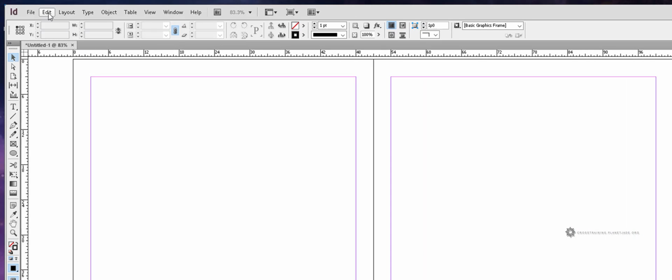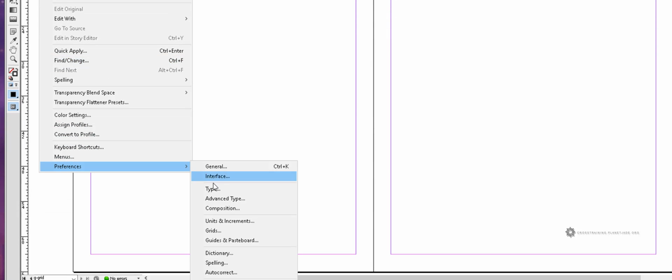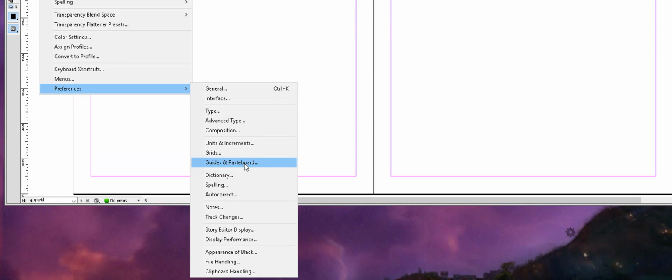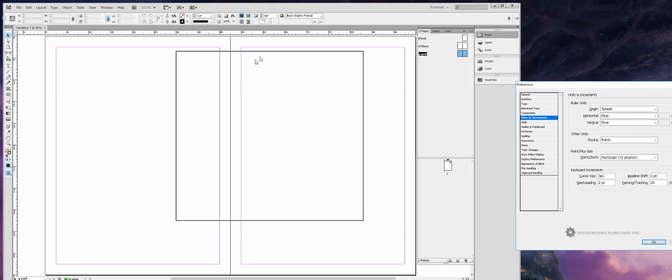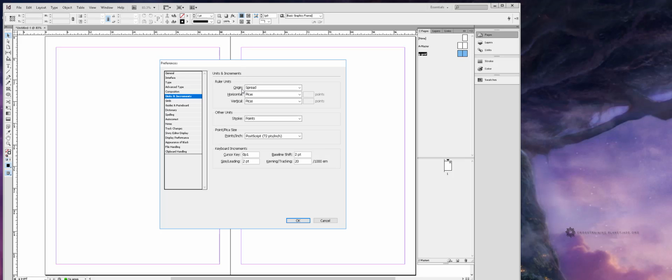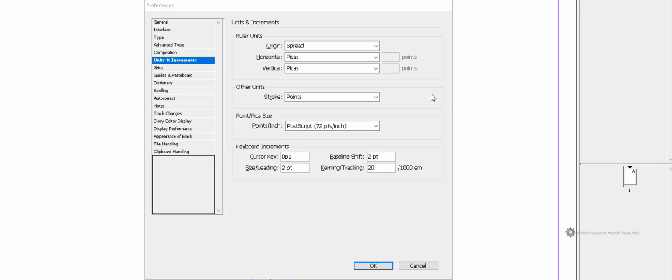To do that, I'm going to go up here to Edit, then Preferences, and go to Units and Increments. The Units and Increments window should open, and over here it says Origin. At the top where it says Origin, it should say Spread because we want to do both pages. And notice here it says Horizontal Picas. So we probably want to pick something that comes very close to engineering paper.